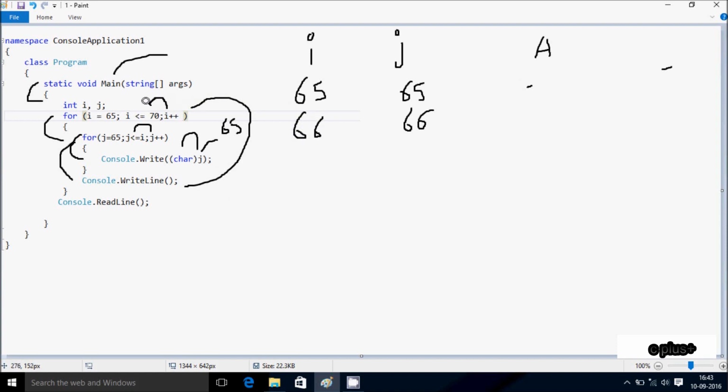So here check the condition 66 less than or equal to 70. Condition is true, that coincides. So here j starts from 65 again. Here check the condition 65 less than or equal to 66. Condition is true, that coincides. So here Console class Write. So here it receives 65, and 65 is converted into char. Here I am using typecasting. So that prints A.